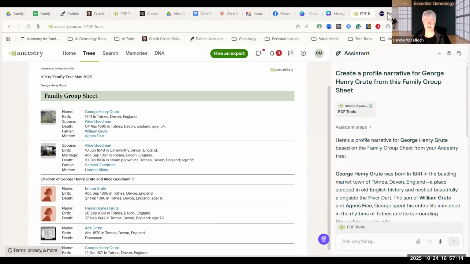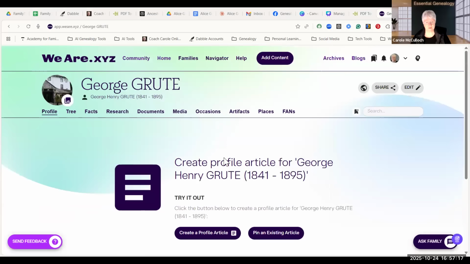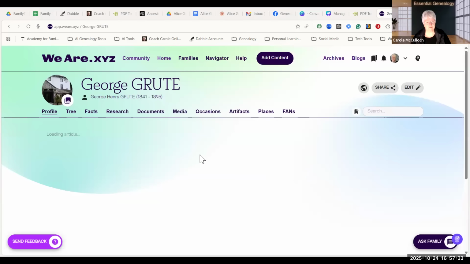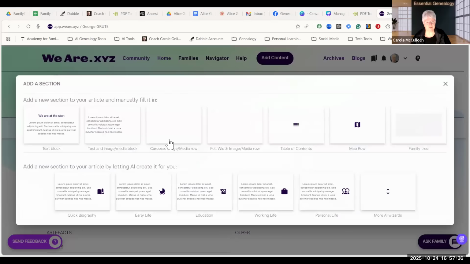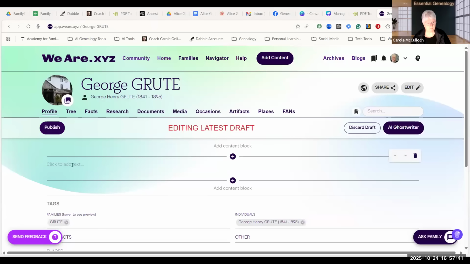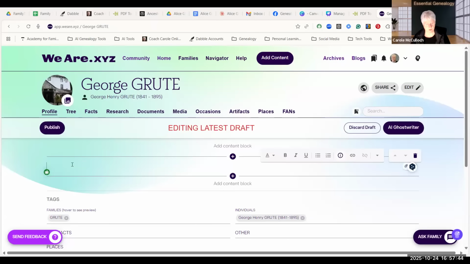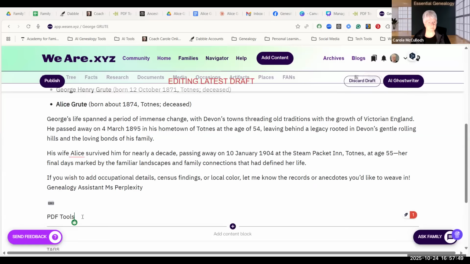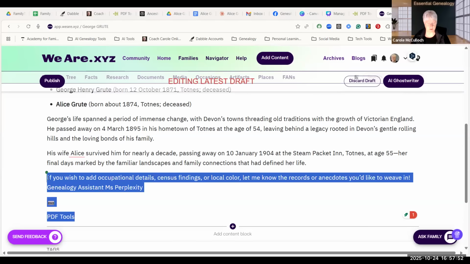So what I would do then is go across to my archive, and I use weare.xyz, and I'm on the page for George Groot, and I'm currently looking at the profile and about to create the profile article. I'll just create a blank article and add in a bit of text block using that first icon here, clicking into that new text block and pasting what I had in my clipboard. And I'll just get rid of that last paragraph.